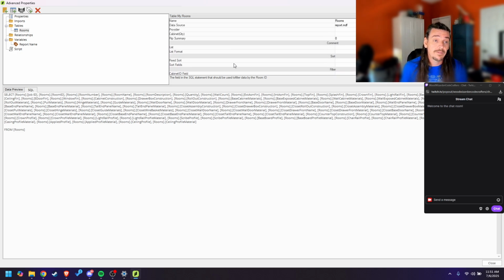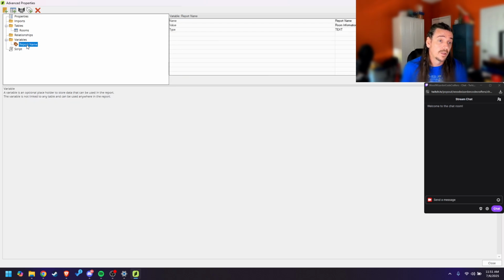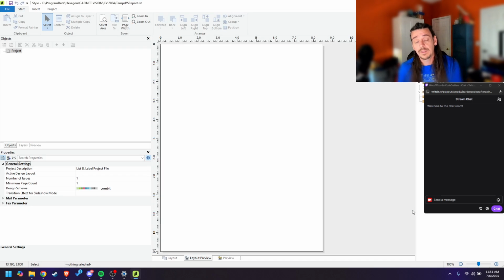At this point, we've done everything we need to do in the properties portion of creating a report. We've got our table with all the information, and we've created a variable called report name. So from here, I'm just going to click close, and it's going to take us right into Combit. The first thing I recommend doing is deciding what the layout is for your report. Do you want this to be a landscape sheet? Do you want this to be a portrait sheet? Depending on how many fields you're reporting, that's probably going to determine how you want to lay this out.